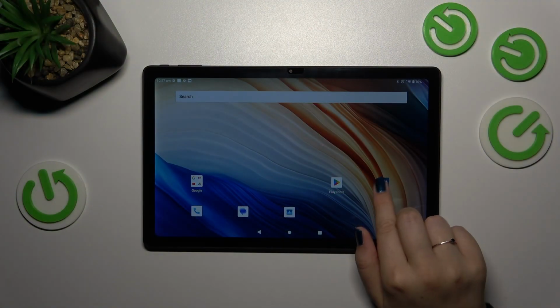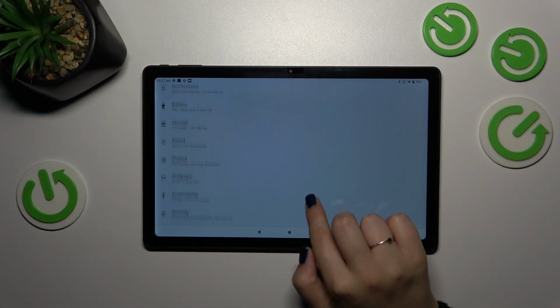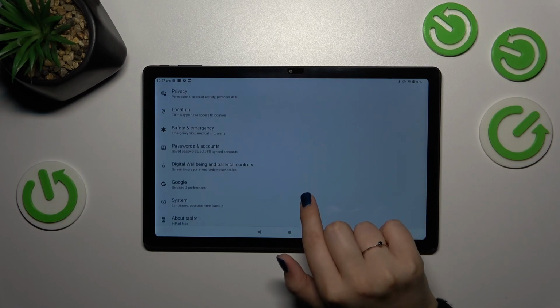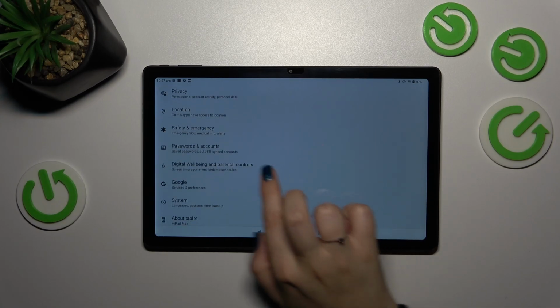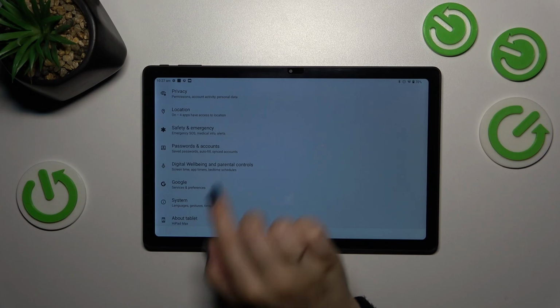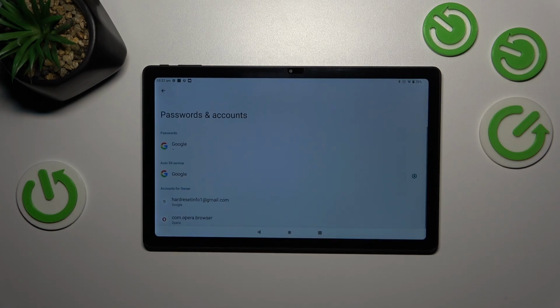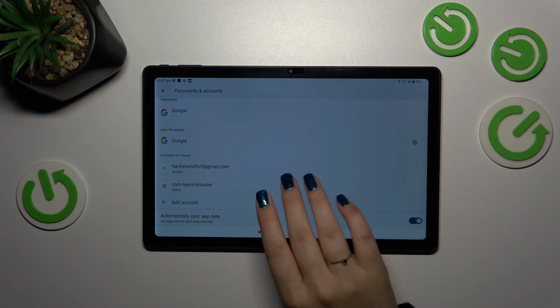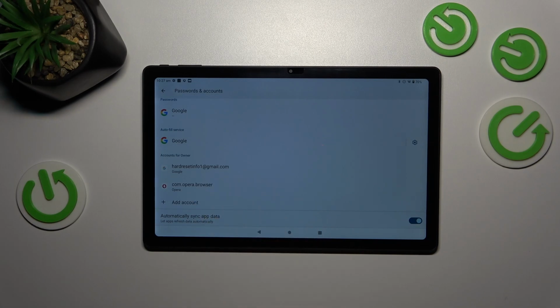So let's start with opening the settings, and here let's scroll down. You can add or remove a Google account using either passwords and accounts or Google. I prefer this one, so let me tap on it. And as you can see here, we've got this account section. We've got one account currently added, but no worries, we can add more.